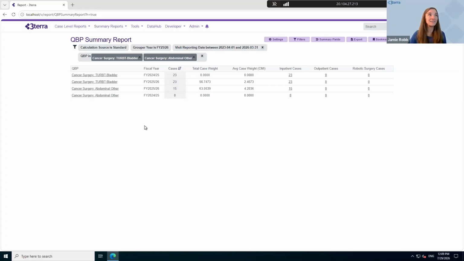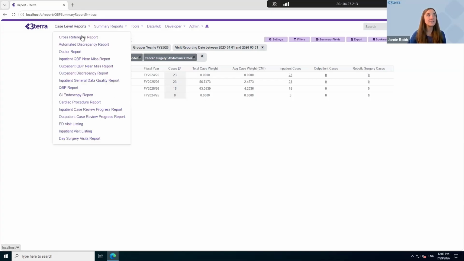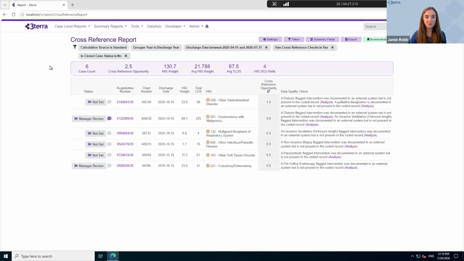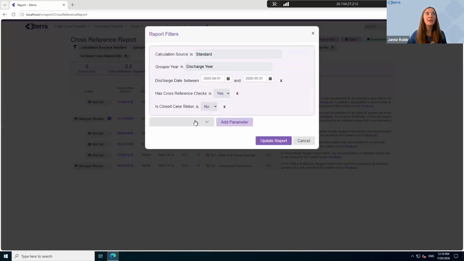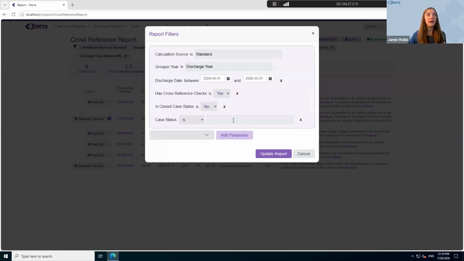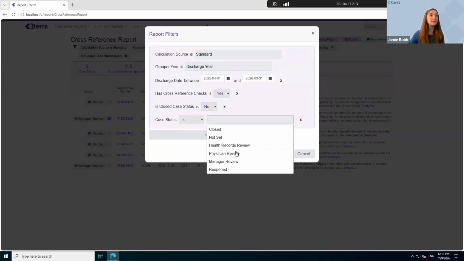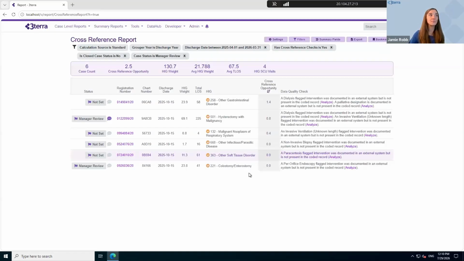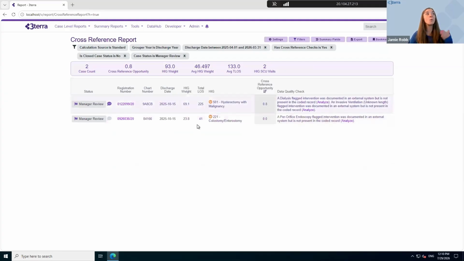Yeah, it's a great question, and we know this comes up quite often. So let's start by going under case level reports into the cross-reference report. And right now we're only seeing 6 cases for review, but we know this can grow quite quickly. So instead of scrolling through, I can go up to filters and I'm going to add a filter for case status. I'll add that parameter and select manager review. Now it's showing us only the cases that require the manager's attention.